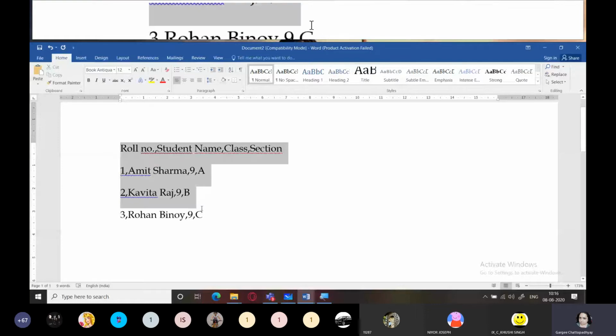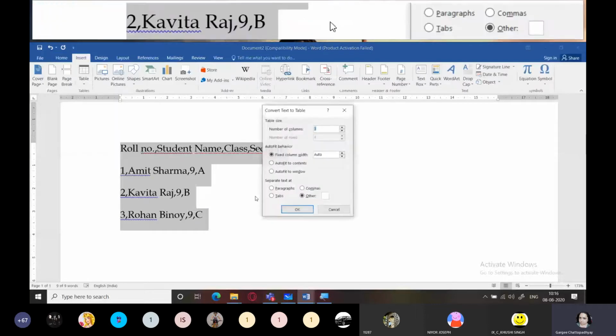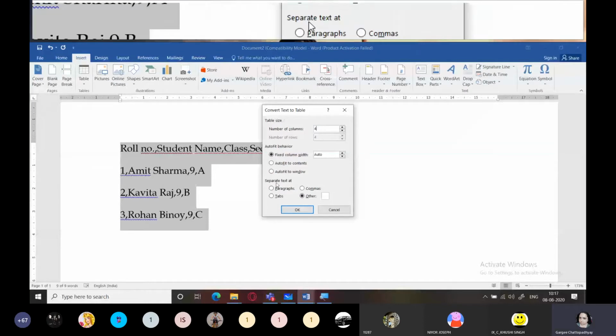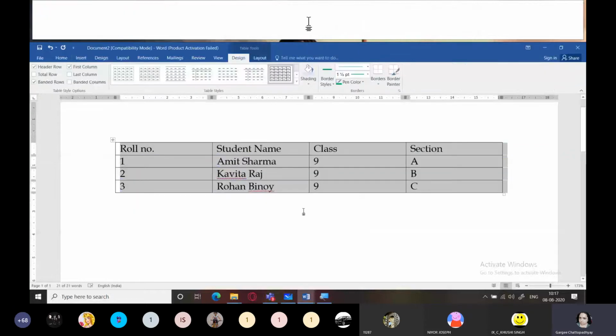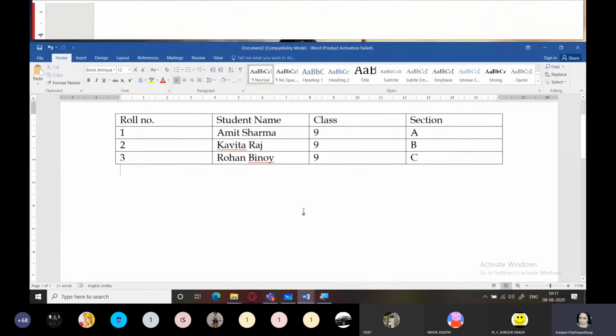Now I will select them again. Go to insert, table, convert text to table. Again, number of columns, I want it as 4. Separate text at, I will select commas. Click on OK, and you can see that this entire text gets converted in the form of a table. Is this clear to everybody?